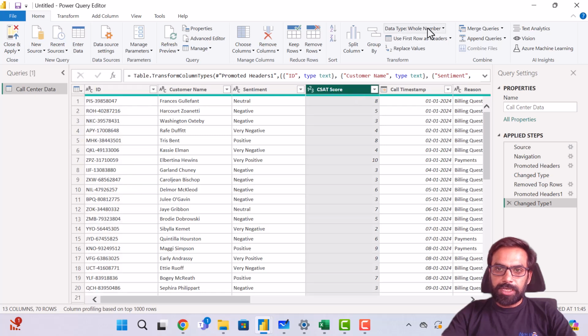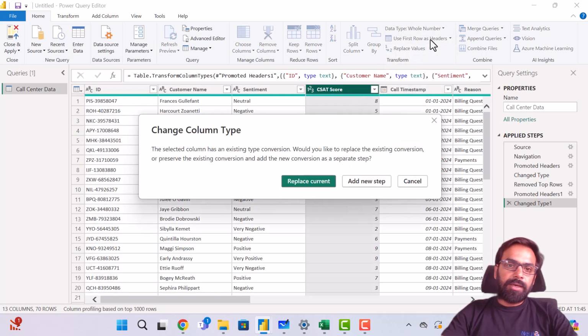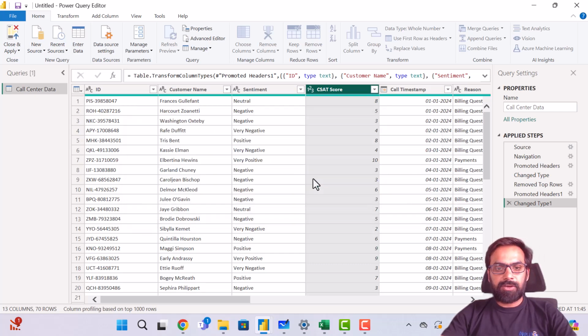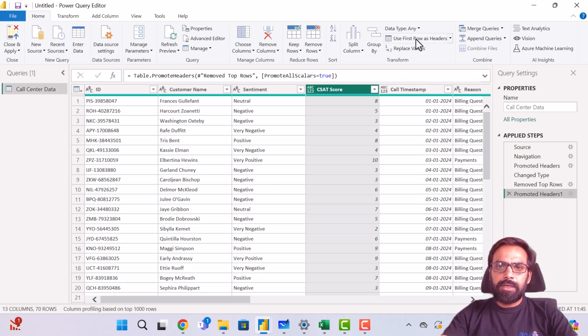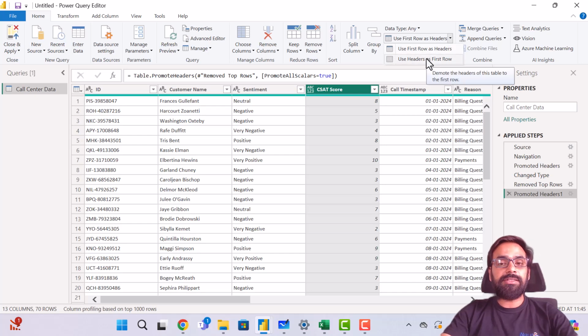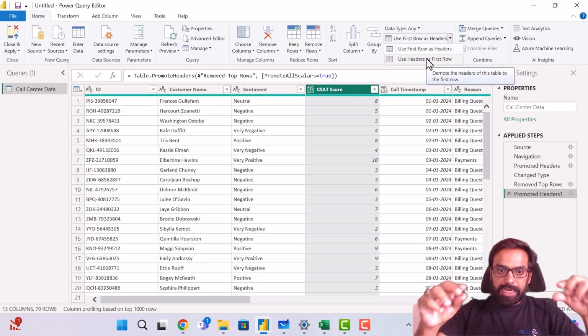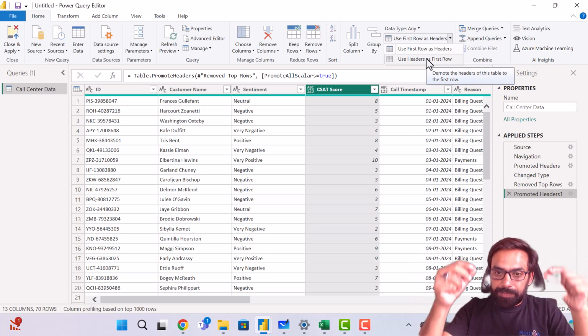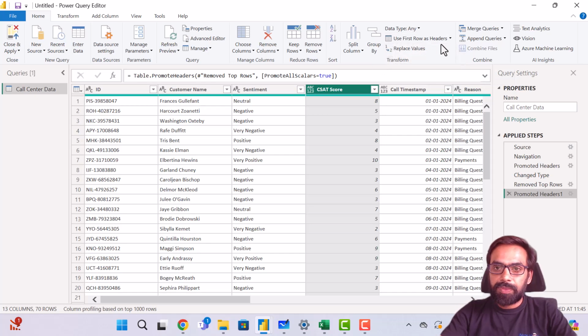CSAT score, you want to change the data type from whole number to decimal number. Power Query is going to ask whether you want to replace the current one. You can click on replace current and say, okay, I converted this data into a decimal type. We can always undo the step, definitely. We've already seen what first row as header can do for us. We can also make the headers the first row as well. So the first row can become the header, and the header can also become the first row of the data, vice versa. Now the three things that I like in this particular transform tab are nothing but split column, group by, and replace values.